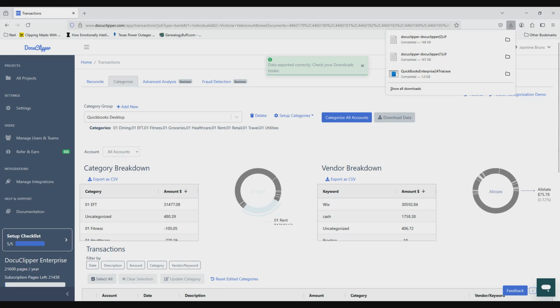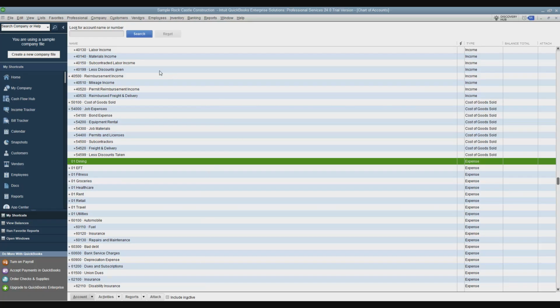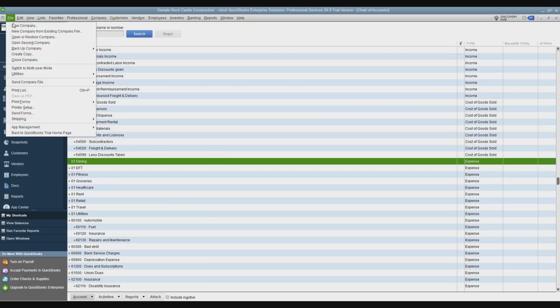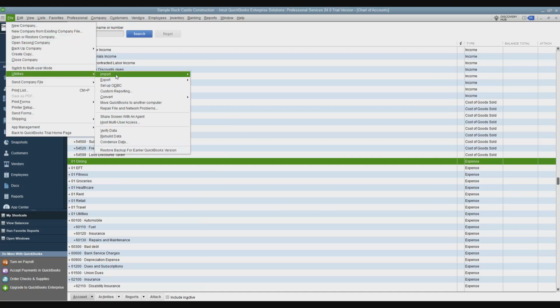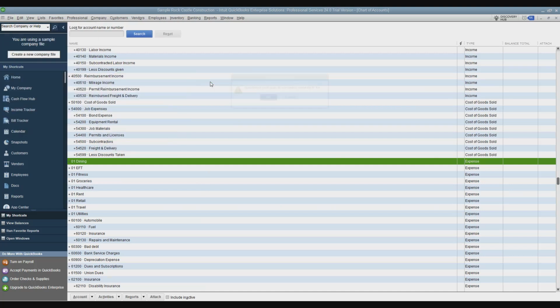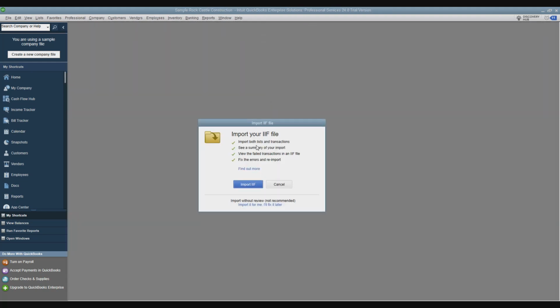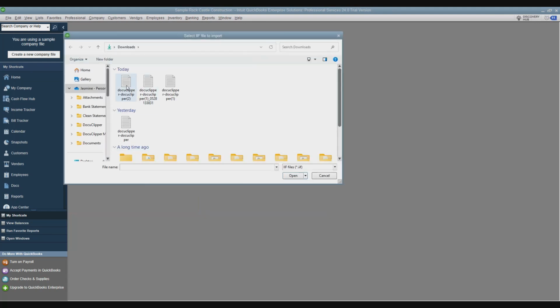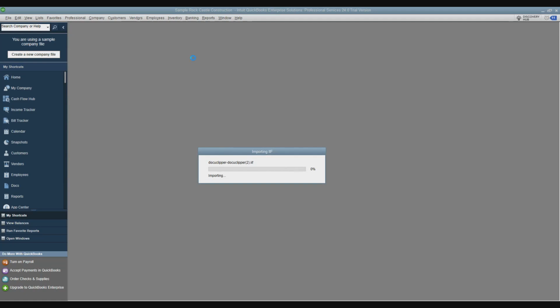So we've downloaded that file. We're going to go back into QuickBooks Desktop. And to import, we go to File, Utilities, Import, and IIF Files. You'll receive a message saying that all windows must be closed. Just click OK and import IIF. It will take a moment for this to import.